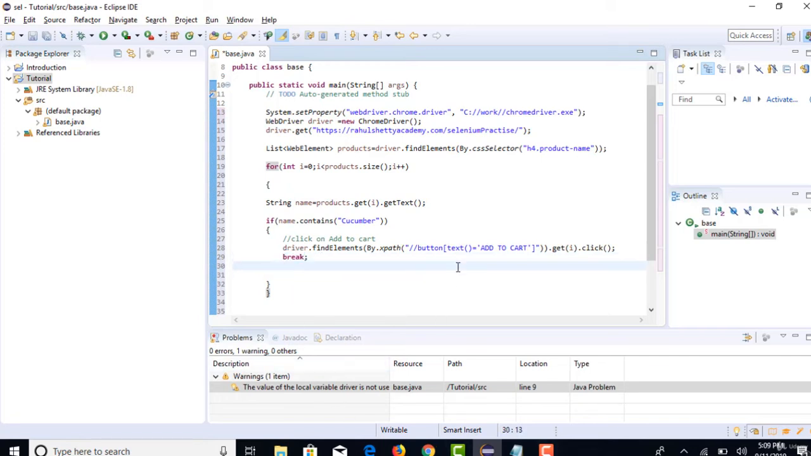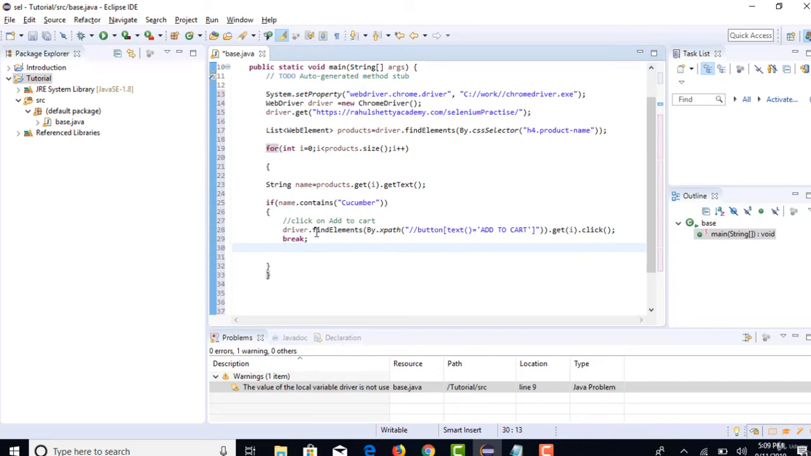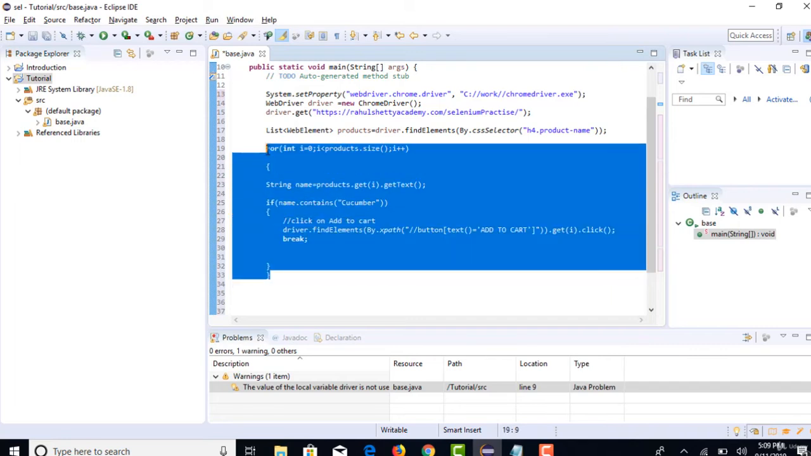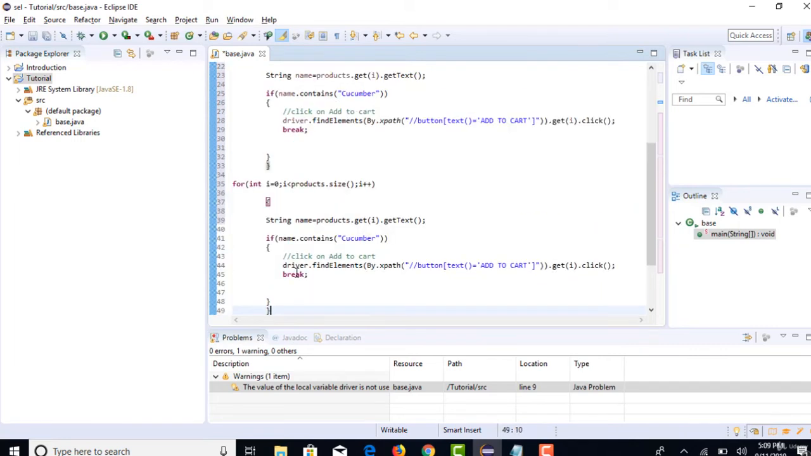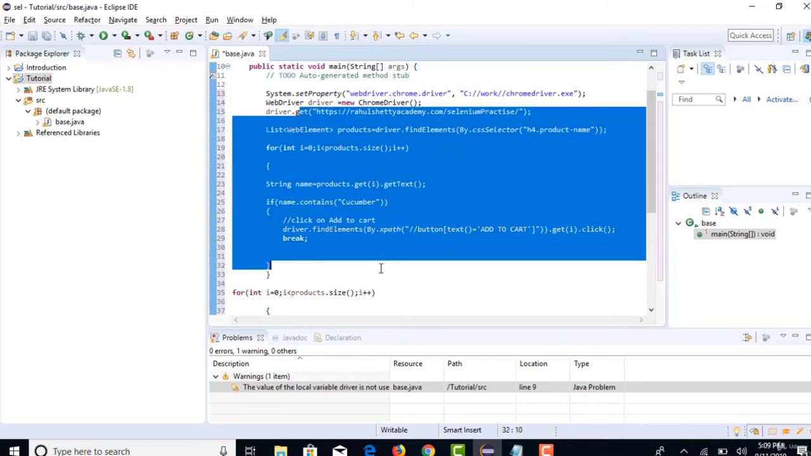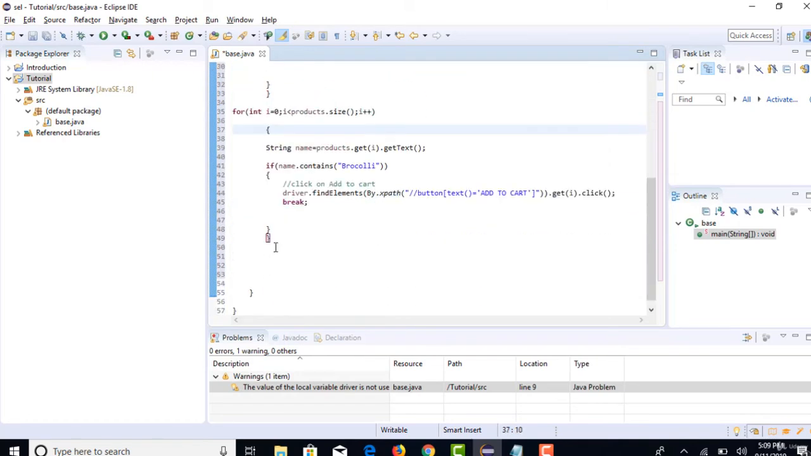Now let's say you want to add one more vegetable. You added cucumber, but what if you want to add broccoli as well? That's again a tricky thing. One simple argument you can have is, that's fine, I will have one more for loop like this, and this time I'll run this whole for loop for broccoli. Something like this. That's a bad practice, isn't it? You are wasting so many lines of code, and that's not an optimized way to do that.